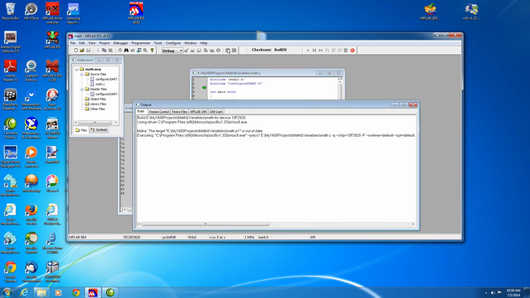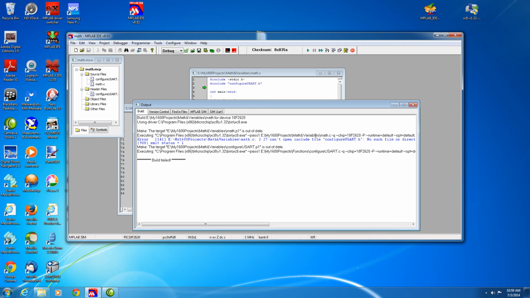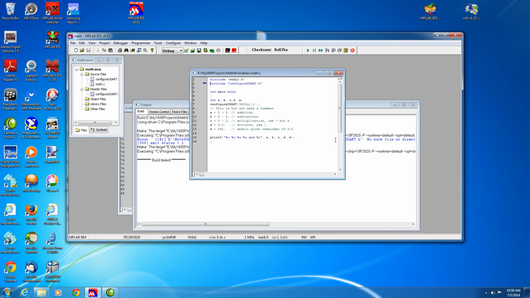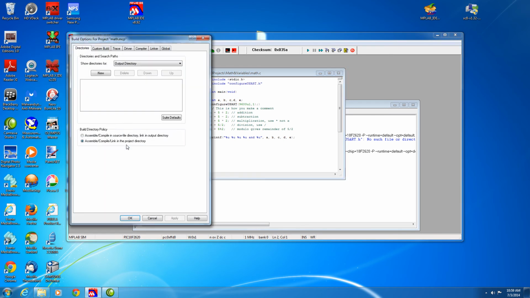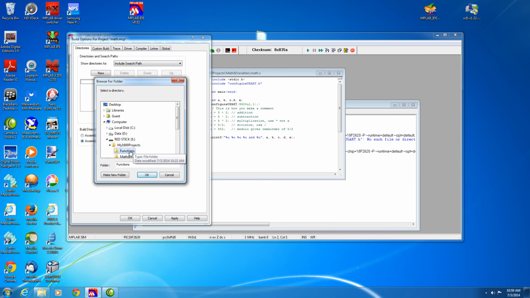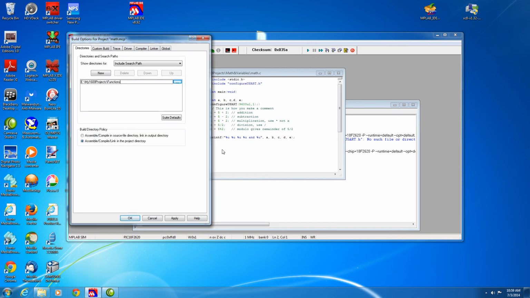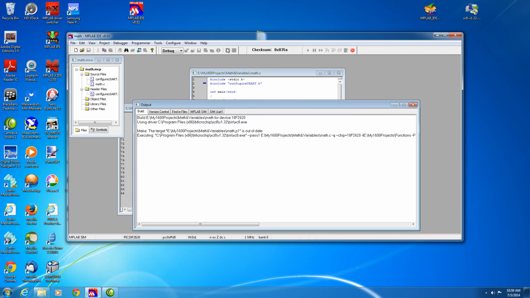So let's build the project. Okay, and I got a fail. Okay, it says I don't know where this function is. So we have to let it know where it is. You would think because I have it over here it would know, but what we have to do is come down to build options, the project, and look at the include search path, new. We want it to say look at functions. So if it's looking for this file, we want it to look in functions where it is. So we'll apply that, say OK, and now we'll build it.